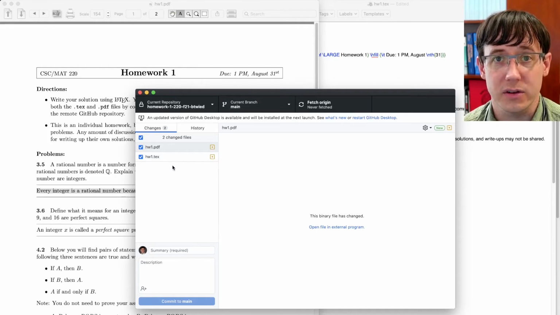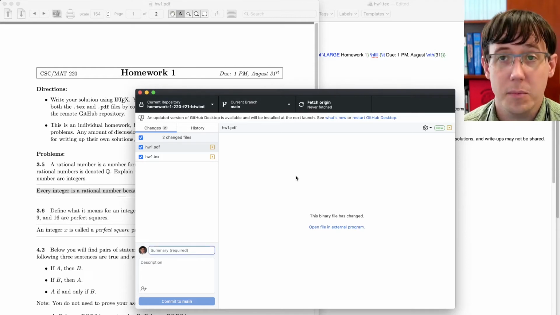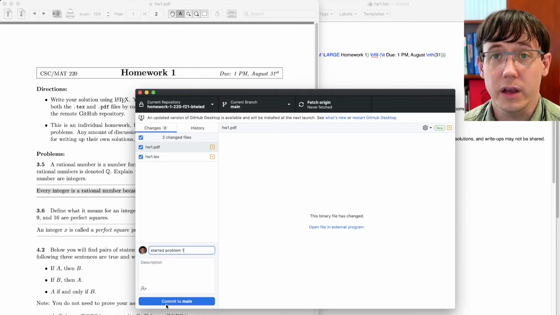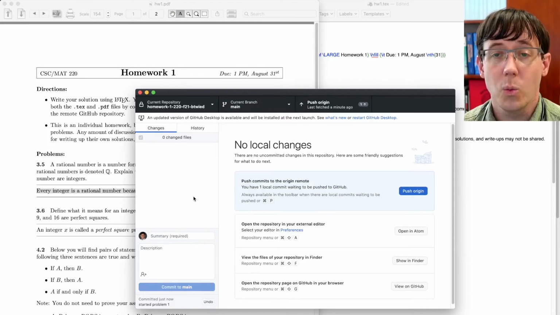And whenever the files in this directory have changed, those will show up in the changes list on GitHub Desktop. And if I have any changed files, I can commit them to the repository by entering a summary and choosing Commit to Main. When you commit, that saves the current state of all those files in the local copy of the repository. So that means if you ever want to come back to this version of those files in the future, you can. But committing only happens in the local copy on your computer.